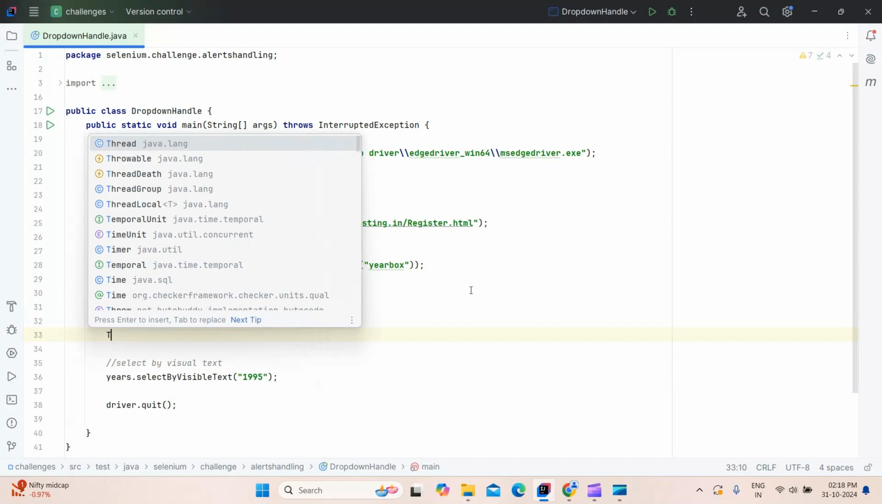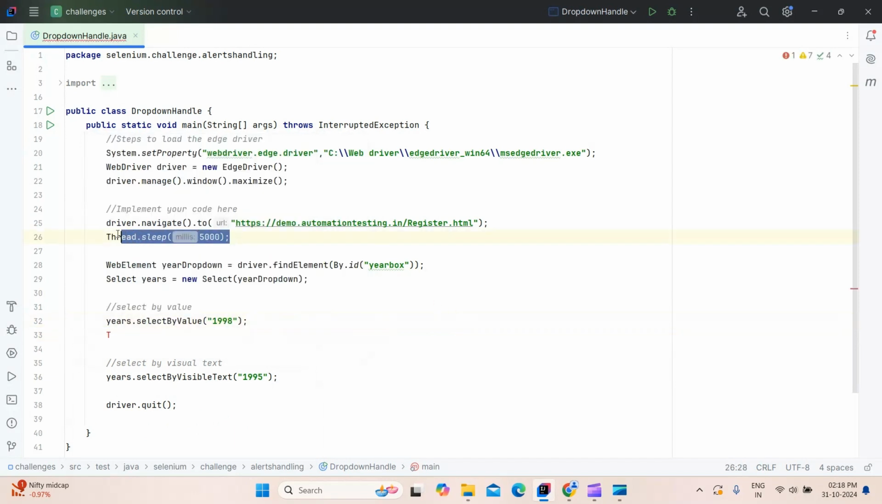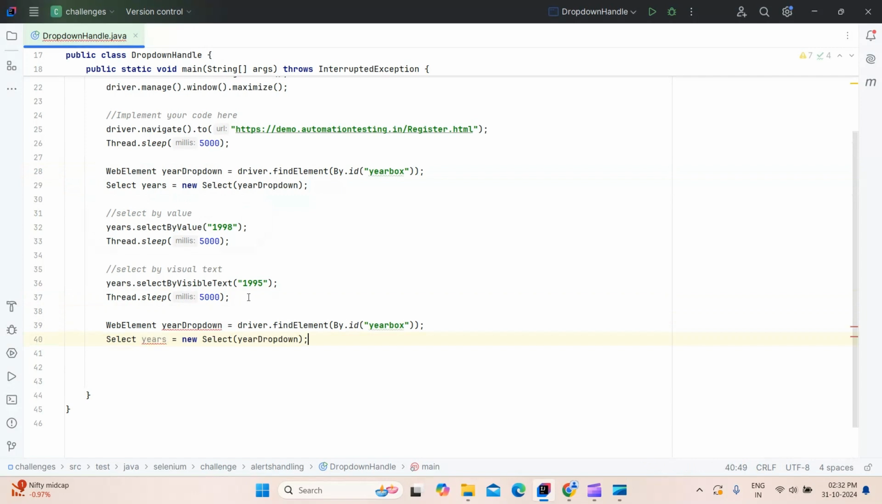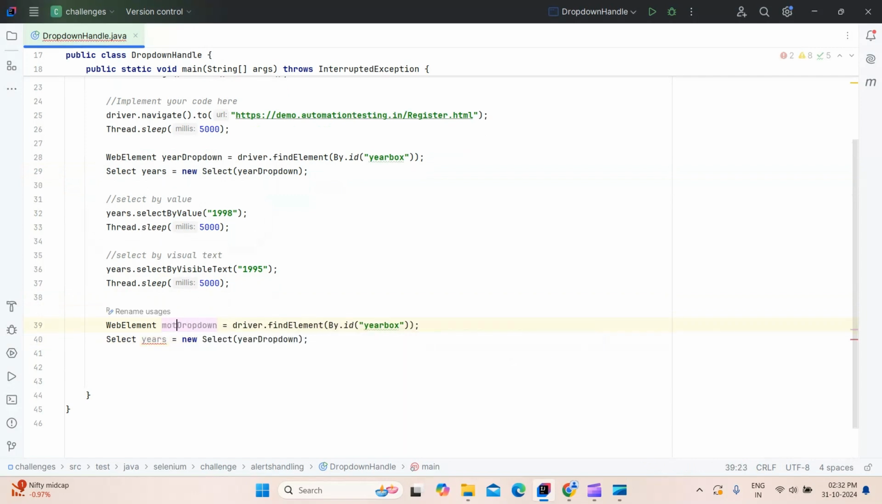Let me add some Thread.sleep. It will give a 5 second pause. Paste the same sentence after each operation has been performed. After we selected year, let's select month. Copy-paste those 2 lines and change the variable name.